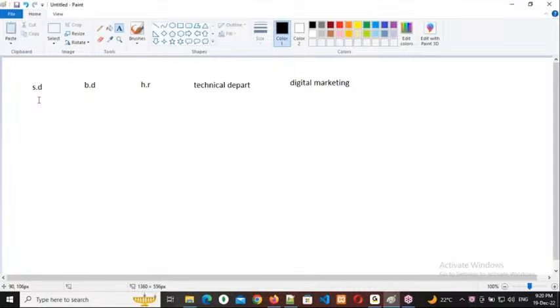Then after that they will make a call to that lead and explain how our company functions, what applications they have developed, who our clients are, and what good feedback we got. All those positive things they will explain to the client. They should have good communication skills also.